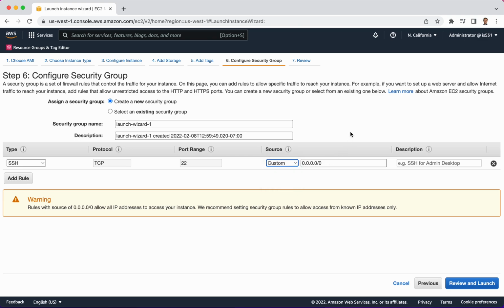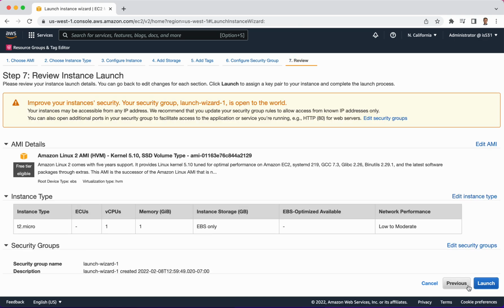All right, later on, I'm going to add to this to allow a different kind of traffic, which is port 80 traffic, which is web traffic. But I'm not going to do that just yet. Right now, I'll just keep it locked down, and I'll allow everybody to get in, although normally I wouldn't do that. So let's go ahead and click Review and Launch.